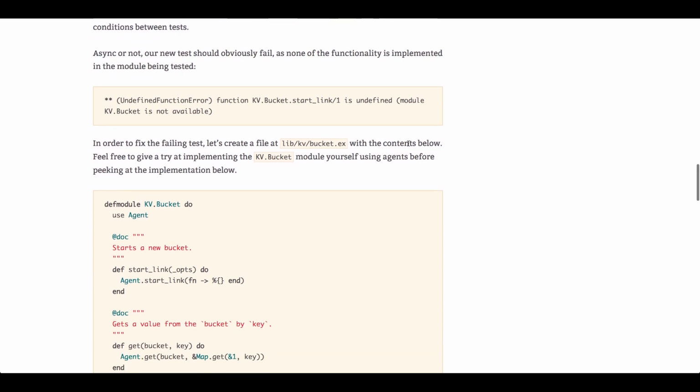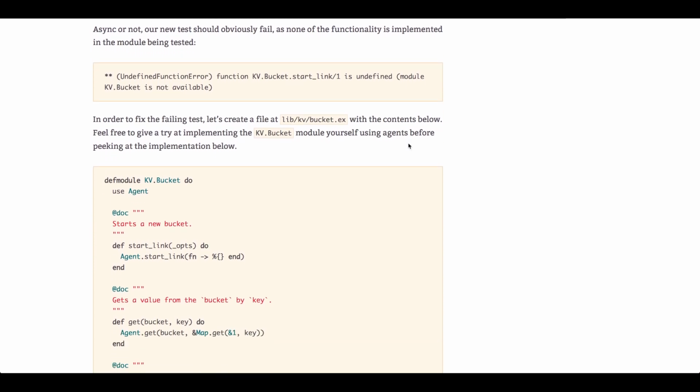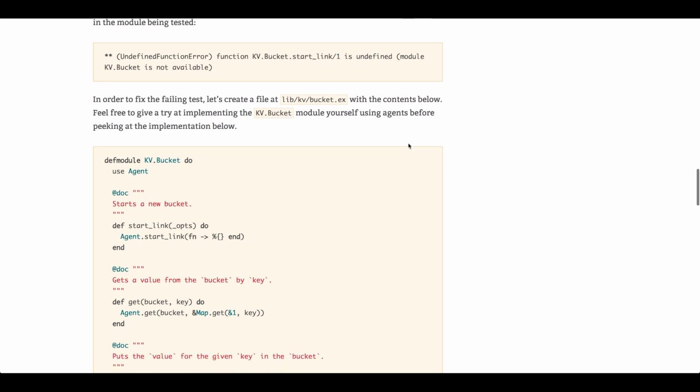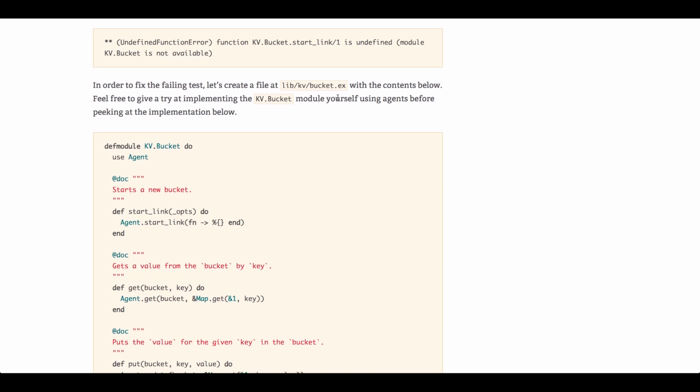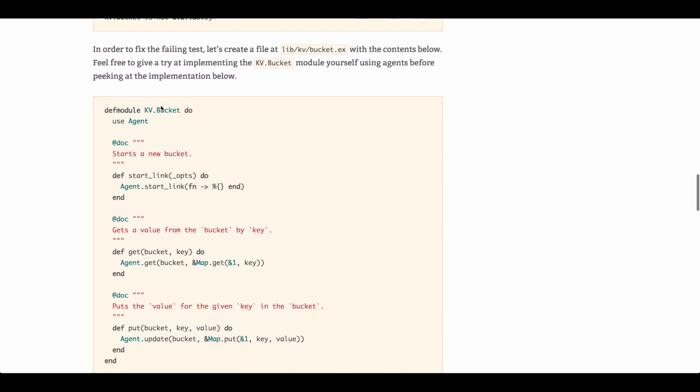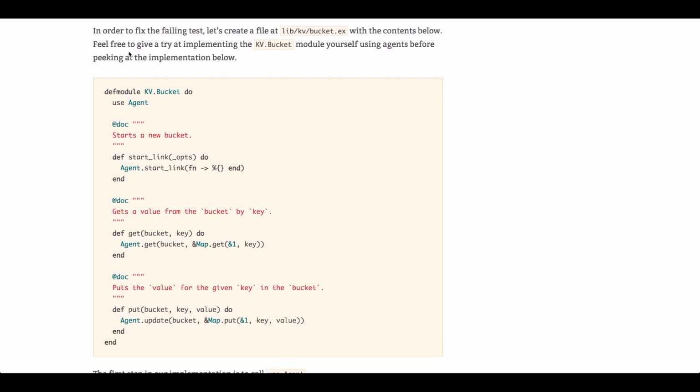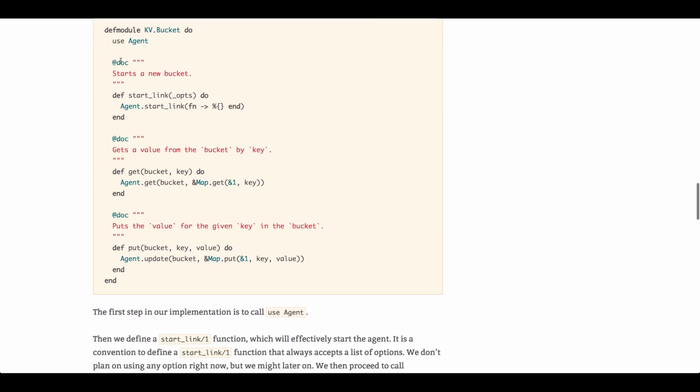Async or not, our new test should obviously fail, as none of the functionality is implemented in the module being tested. In order to fix the failing test, let's create a file at lib/kv/bucket.ex with the contents below. Feel free to give a try at implementing the KV bucket module yourself using agents before peeking at the implementation below. So startLink, we're essentially delegating to Agent and providing it an initial state here.